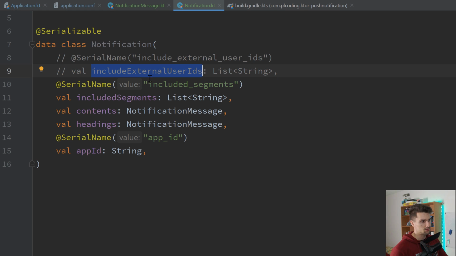Include external user IDs. With OneSignal, when you have some kind of user system on your server, so if users can create accounts and you save these in a database, then you can save these OneSignal user IDs in addition to that for each user in the database, and then you can provide a list of user IDs that you just pass to the request, and the notification will only be sent to these specific users.